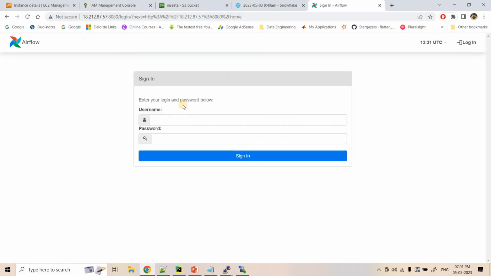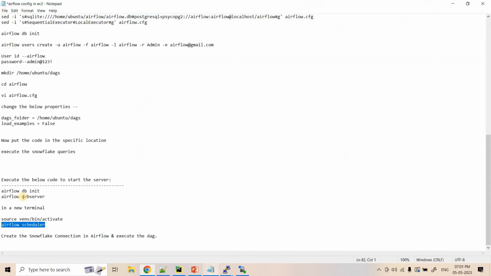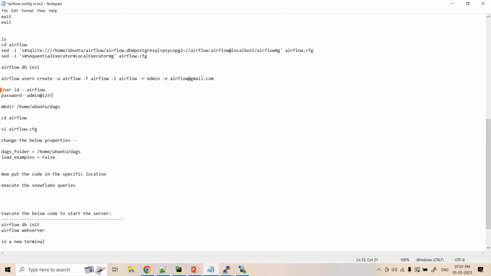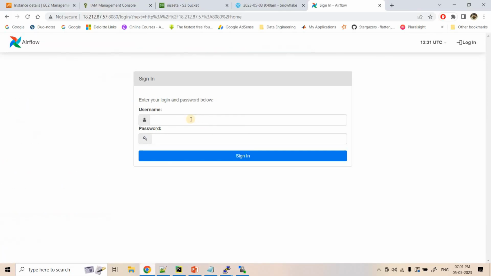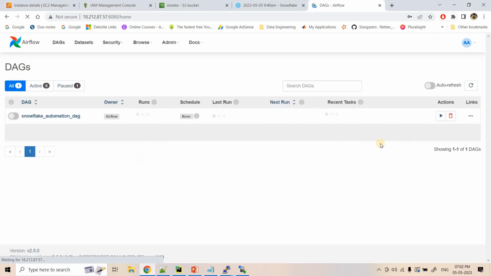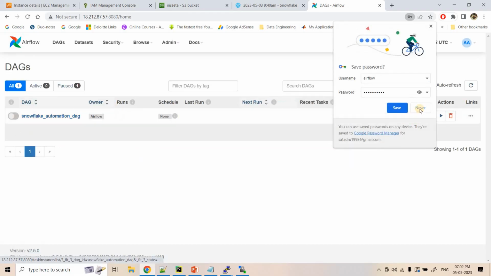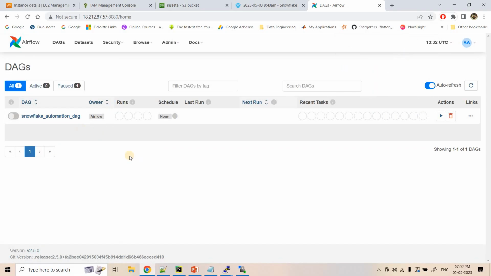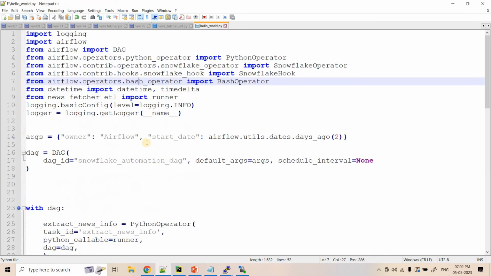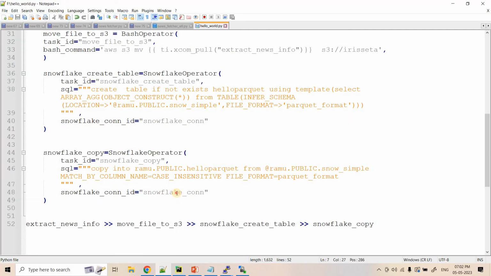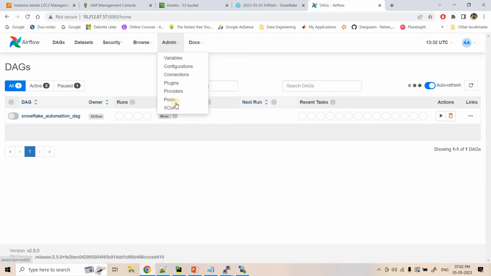So here see, it is giving me user ID password prompt. I will put the user ID and password that we have configured here already. That is, user ID is airflow, password is this one. I will configure that and I will sign in. So here we are having our tag. But before running this tag, we need to create the Snowflake connection, right? Because if you observe this particular tag, this is using snowflake-con. So the snowflake-con is not yet created. We need to create that.